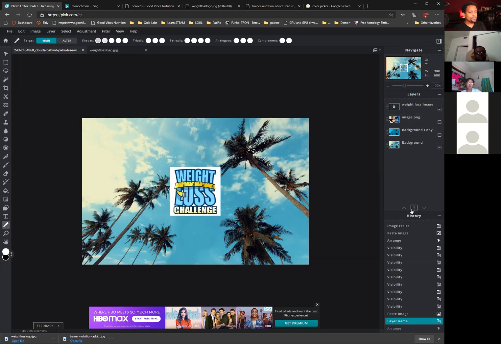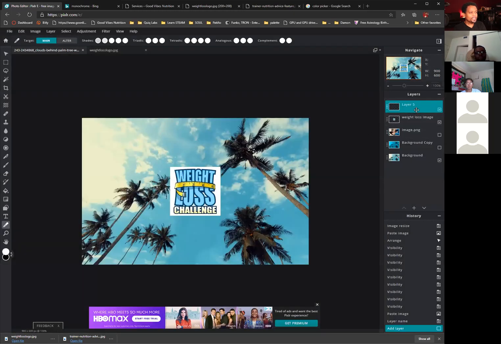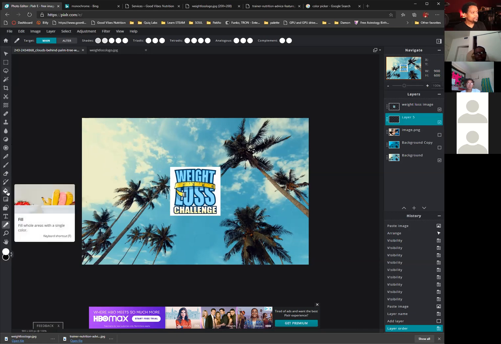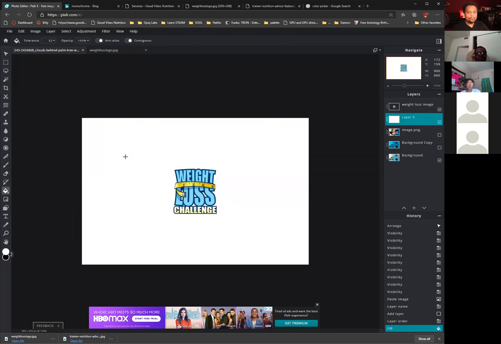I'm going to create a new layer by clicking this plus sign. An empty layer. And I'm going to drag it underneath my image. Right here, remember, this is my weight loss image. So basically, on this blank layer, I'm going to paint some white underneath. The fastest way is to use this paint bucket or fill tool. And I have to do it on a blank layer. So I'm going to click that tool and just do a single click. And it dumps white onto that blank layer.